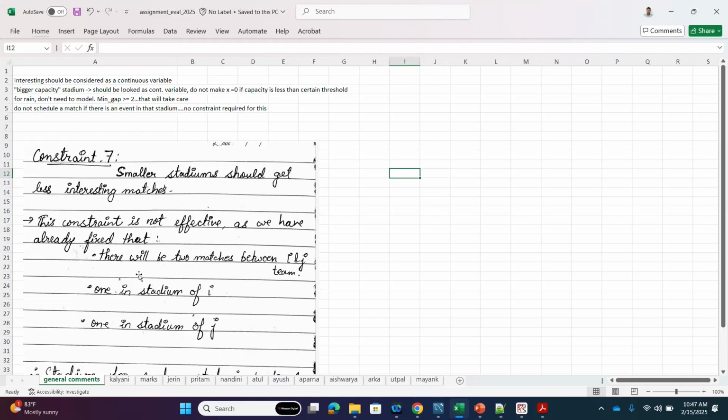So the rain constraint is automatically taken care of because your minimum gap will be at least one. If a match doesn't happen on the scheduled day, then it will happen on the scheduled day plus one, because your min gap will take care of that. So you don't need to write any separate constraint. And point two is for an event day where there'll be no match, those kinds of things. All of you have written constraints. Again, that is not required.